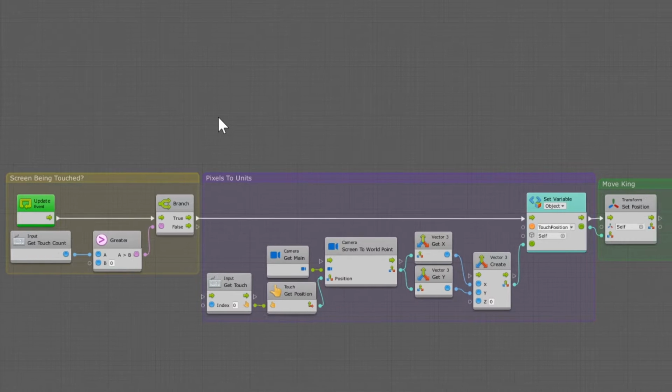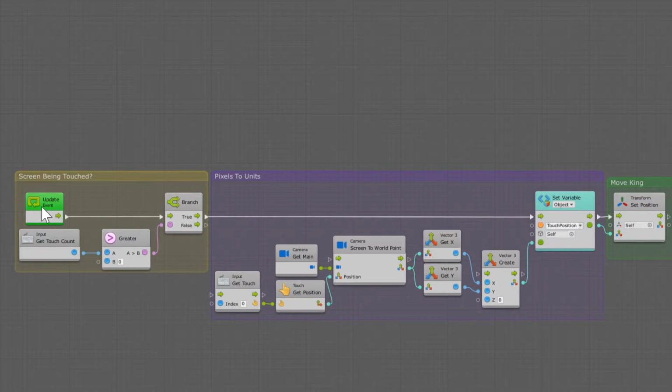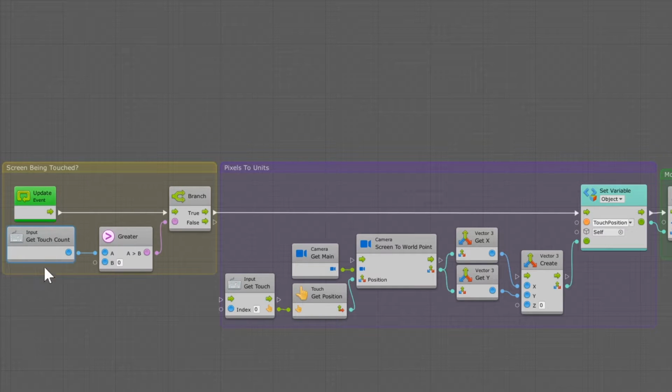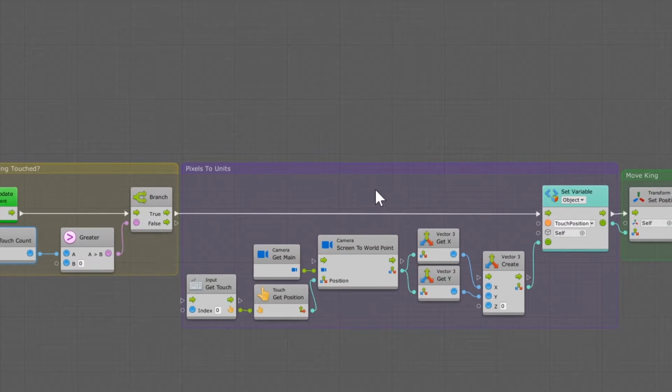Let me just basically explain what this is doing. We're running an update to check whether our screen is being pressed anywhere on the screen. It's automatically going to create a list every time you touch the screen. With how many fingers you touch, that's how many it's going to register. So it's going to get the touch count, and if it's greater than zero, in other words, if you're touching the screen, then it will set the touch position to wherever you touched.